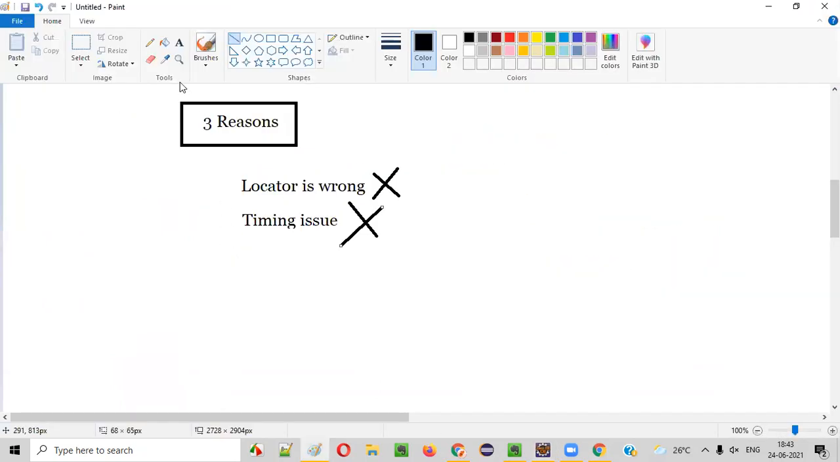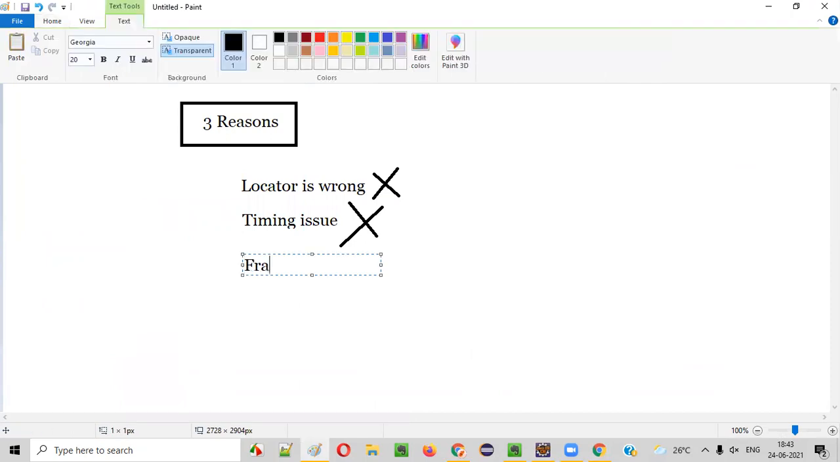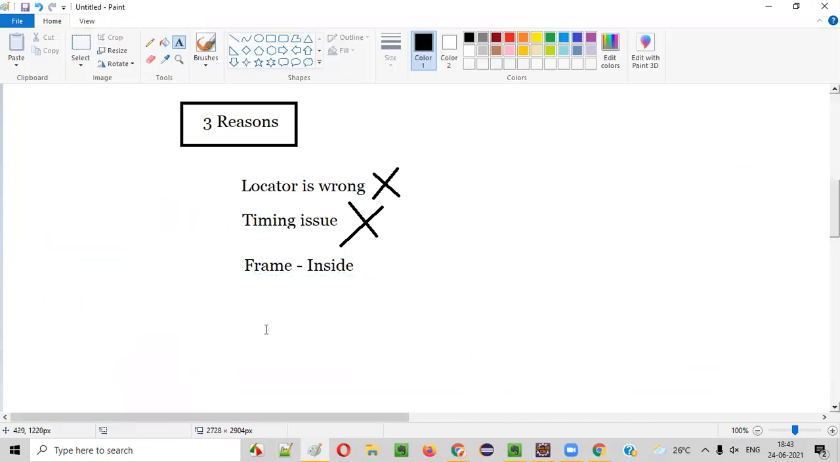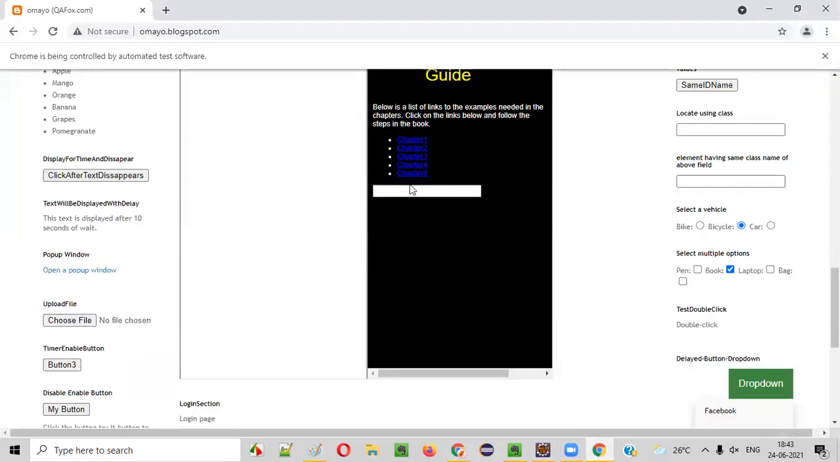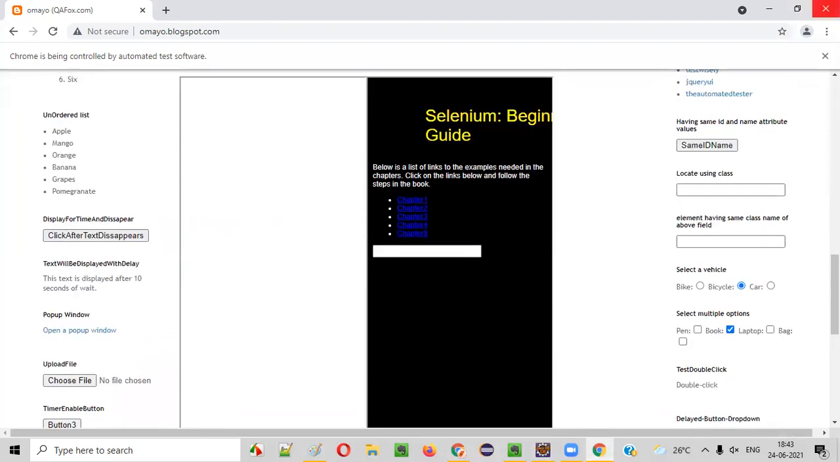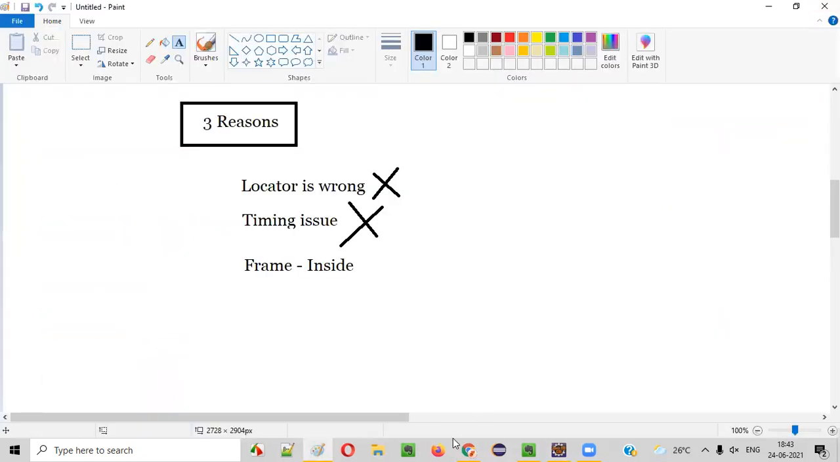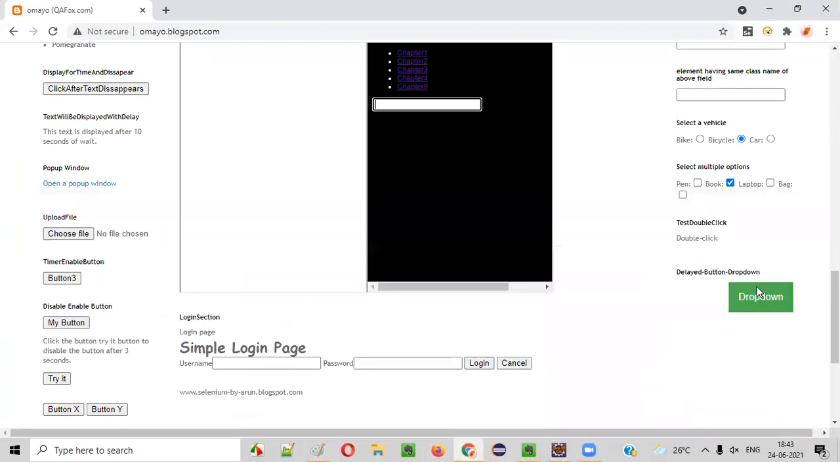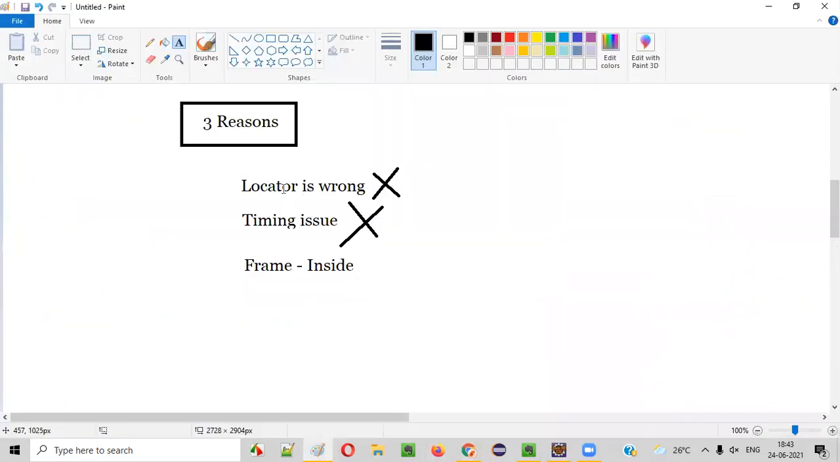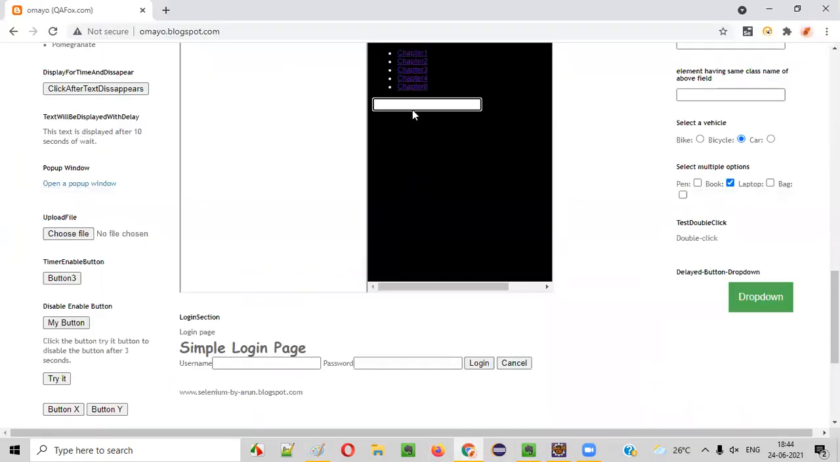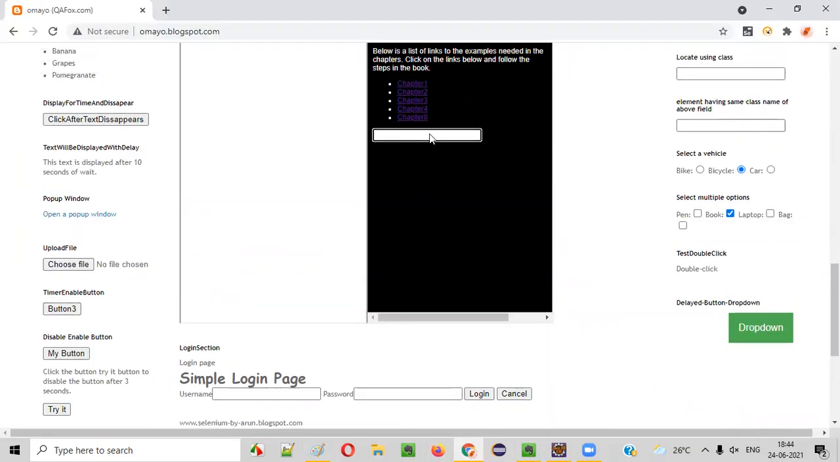The reason here is this particular element is inside a frame, guys. This particular text box field, where we are trying to enter the text, is inside a frame. How can I say that? Let me show you guys. Whenever these two reasons are not the root causes of the no such element exception, then you have to check whether the element you are trying to enter the text into or do some operation on is in a frame or not.